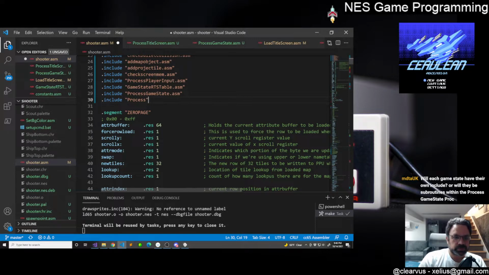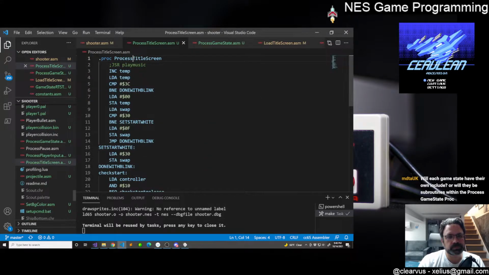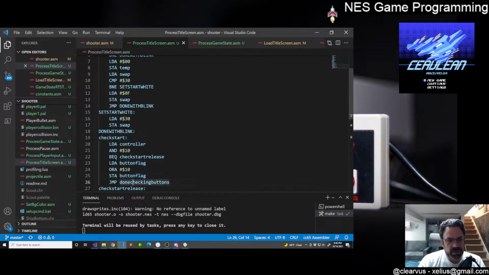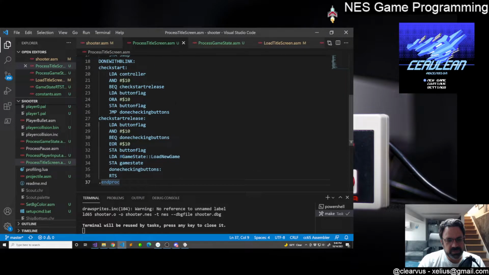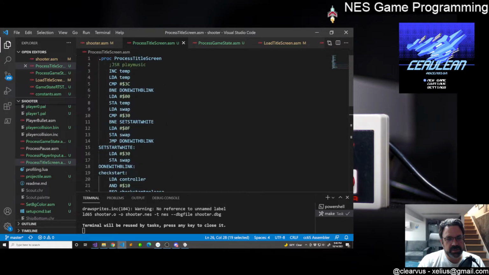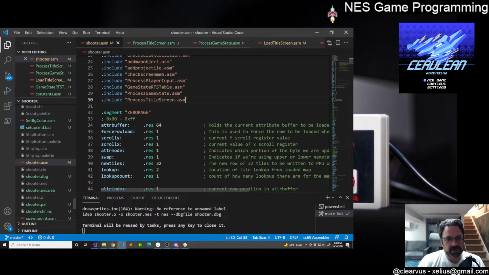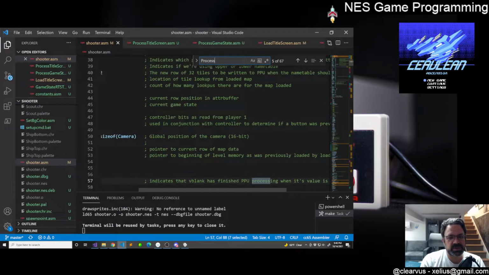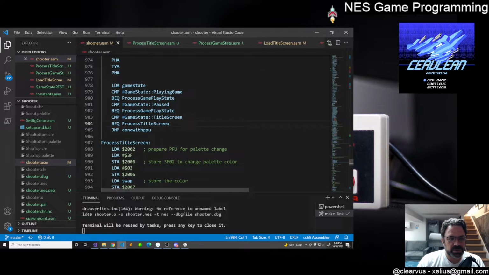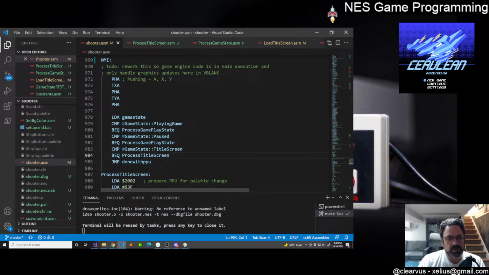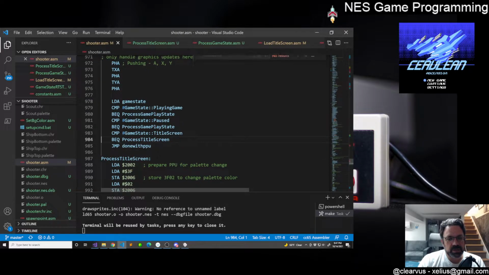Process title screen.asm. So let's just make sure this all looks good, and that none of it is... Okay, nothing is jumping outside of this code to anything else. So process title screen. All right, so this code, oh, that's okay.